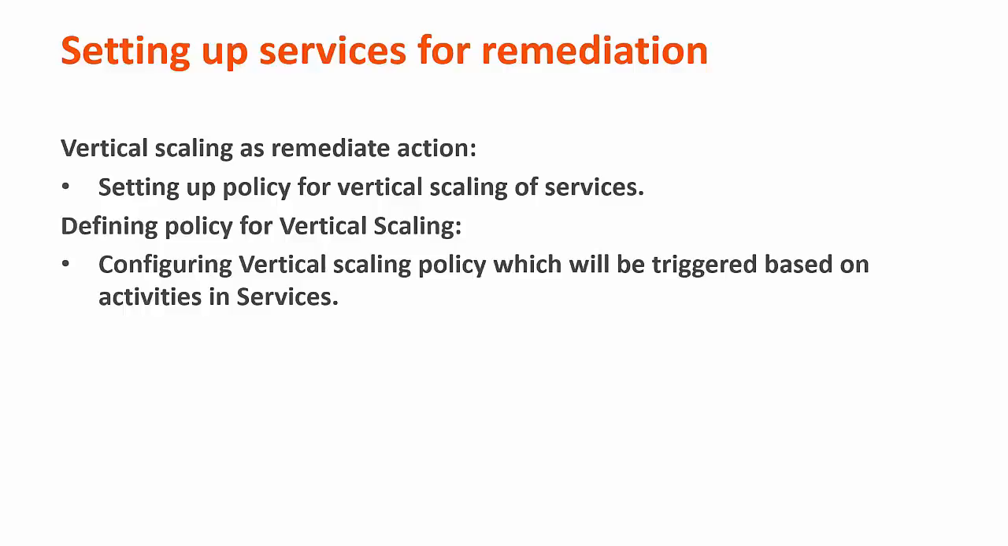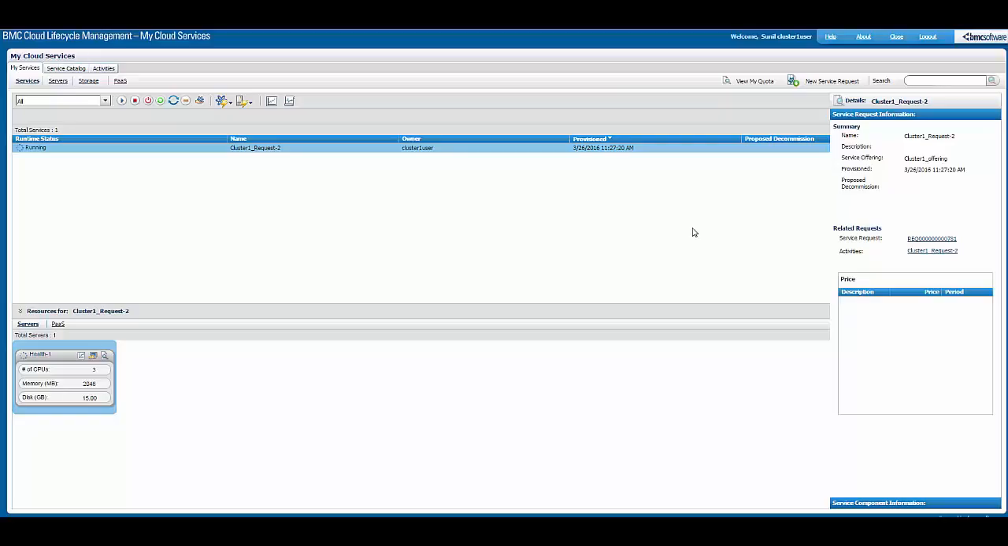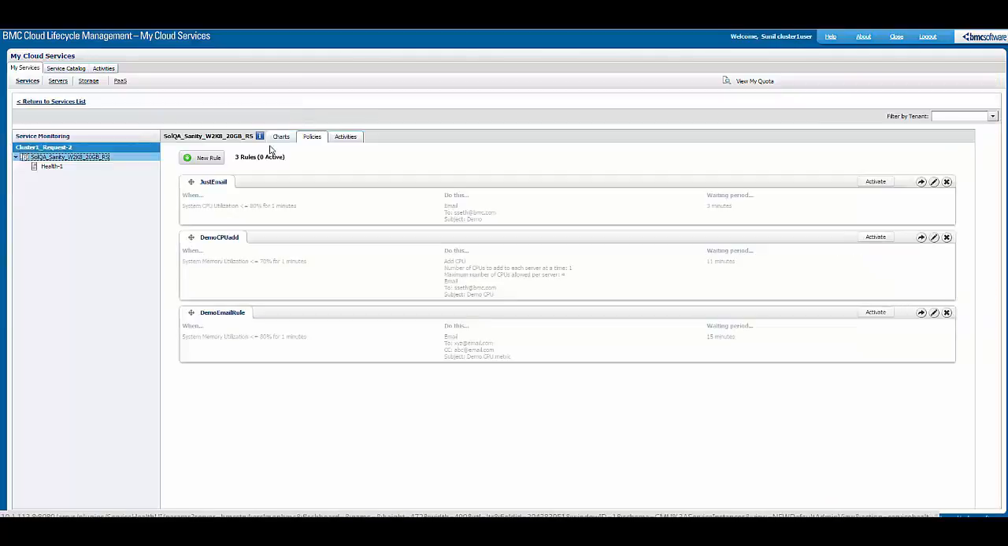Next, we will go through a demo which will show how we can define the policies and how these policies get triggered based on the metrics. To demonstrate vertical scaling, we have logged into Cloud Lifecycle Management using End User. We will click on Monitoring Policy and see how a new rule can be added. Once on Policies page, we will click on New Rule.